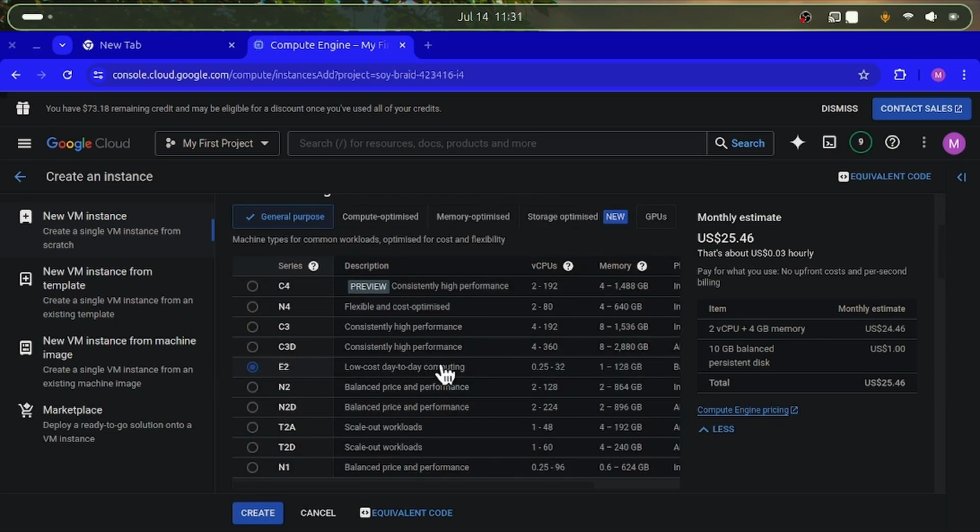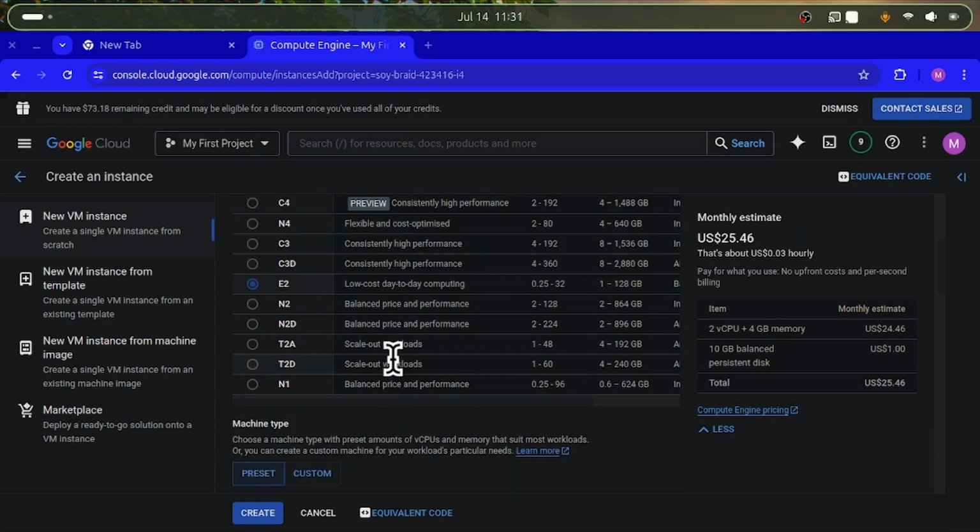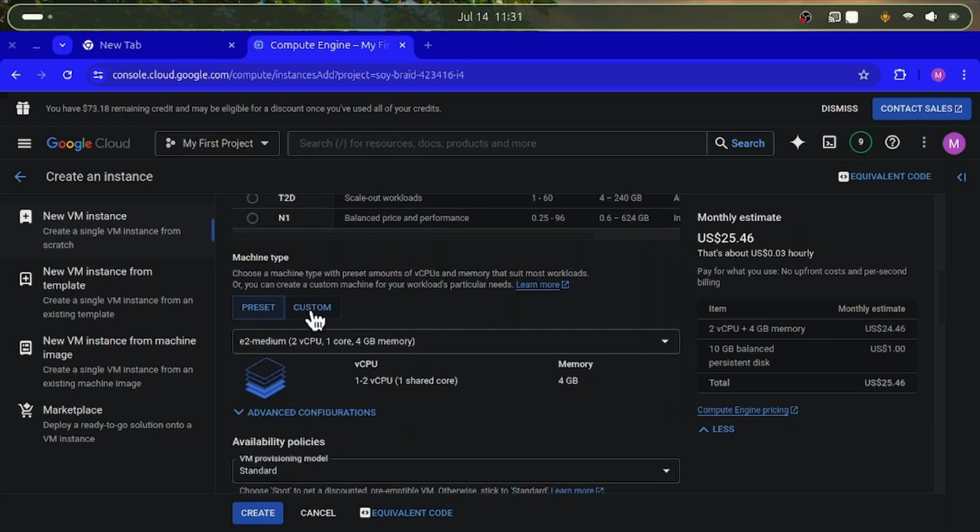Now on the machine configuration, please use the E2. E2 is low cost, and it can help you to build your ROM. It also doesn't consume a lot of your free trial, so it is good you keep it on E2. Now on the machine type, choose custom.